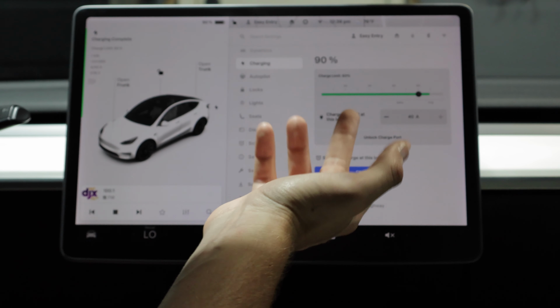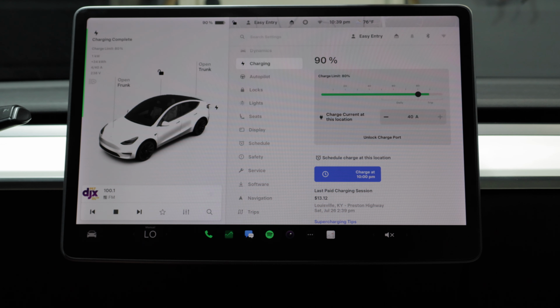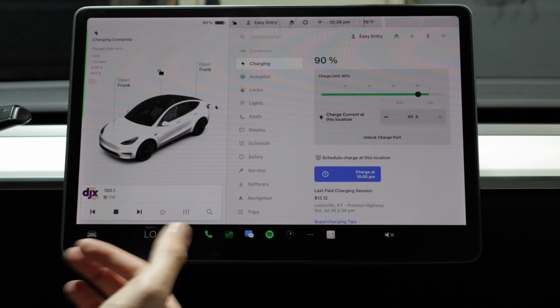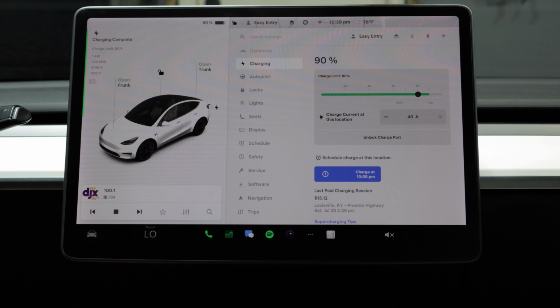As you can see, usually my wife will charge it to 90. She has a pretty long commute, a couple days a week to work. So generally, obviously, Tesla recommends 80%. So whenever we're not charging to 90 for a commute or going on a road trip, we do keep it to 80. I would suggest you all do the same.